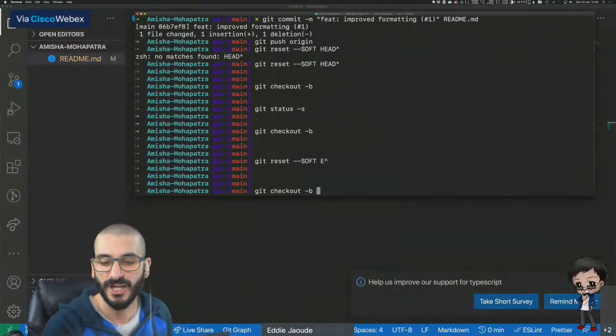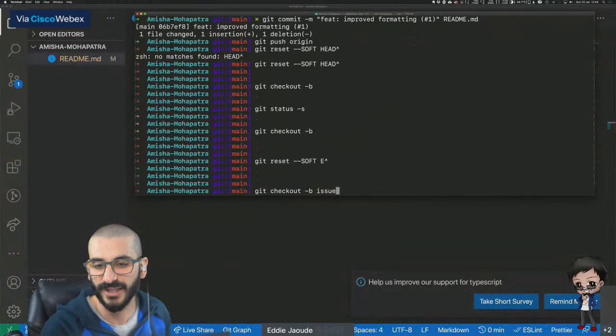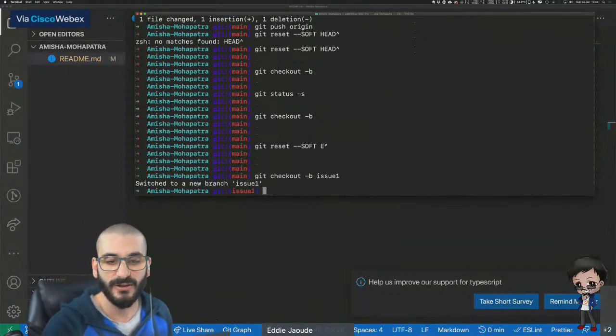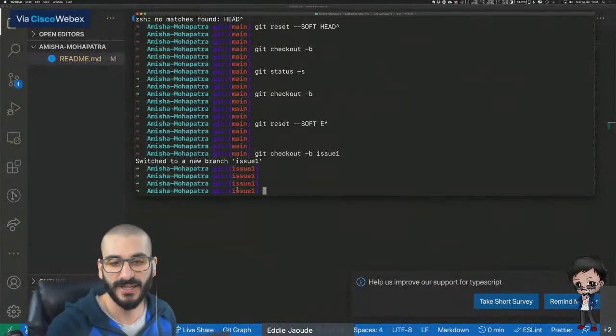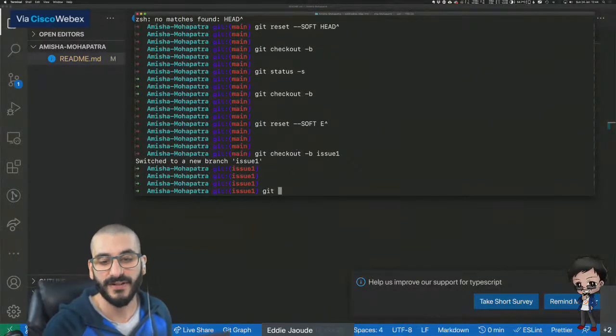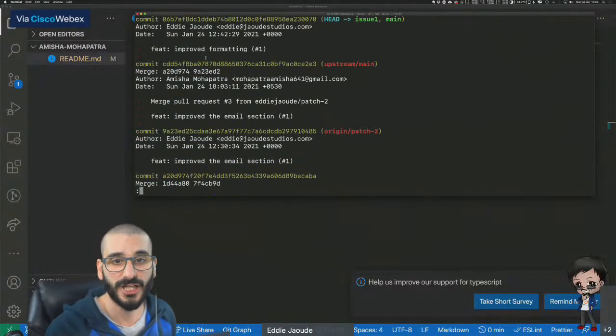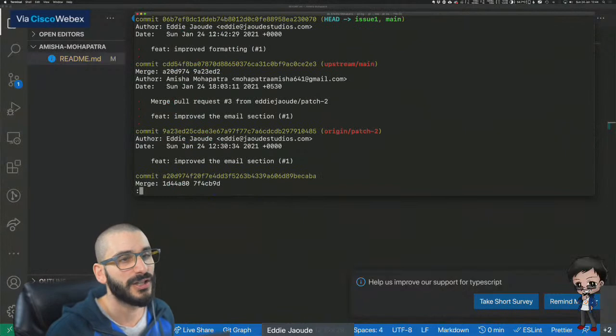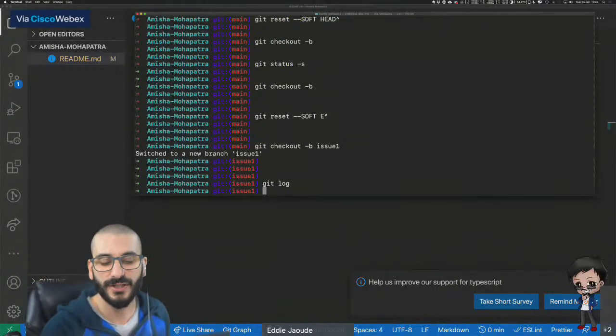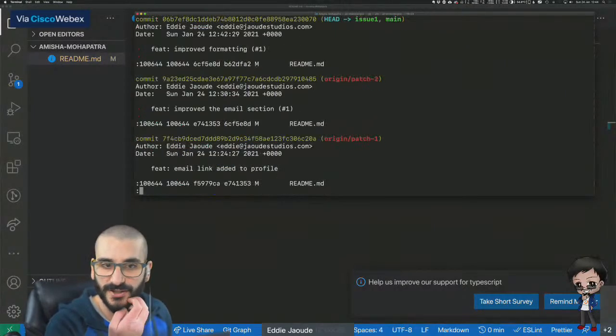So git checkout -b. I can just say issue1 because that's what I called it. Now I'm in the branch. You can see from here it says I'm in issue1. And if I do a git log, it has got the commit I did a minute ago. Look at the time, it was a minute ago, and I could even go git whatchanged, and it will show me what files have changed.